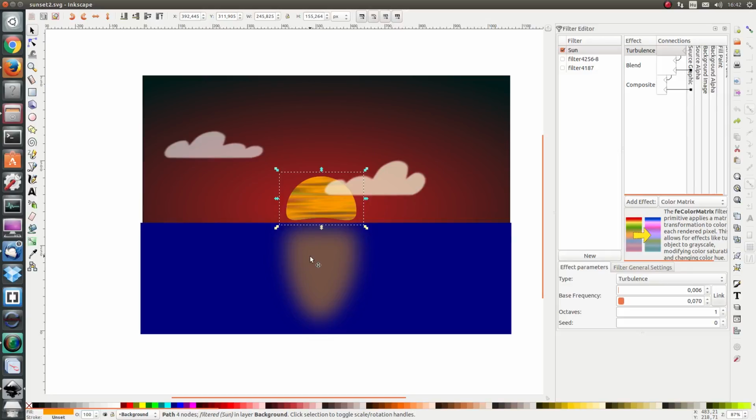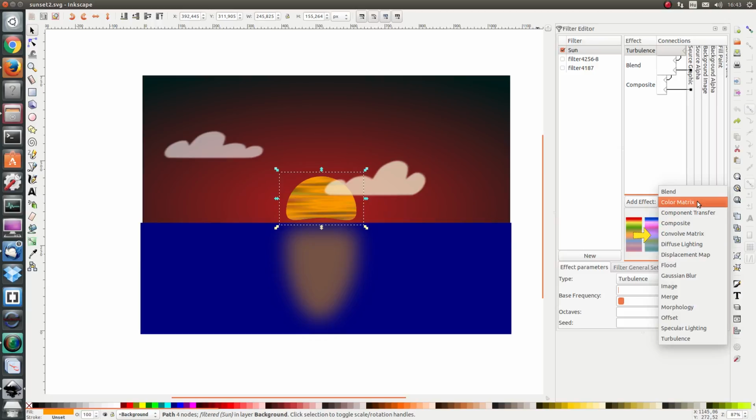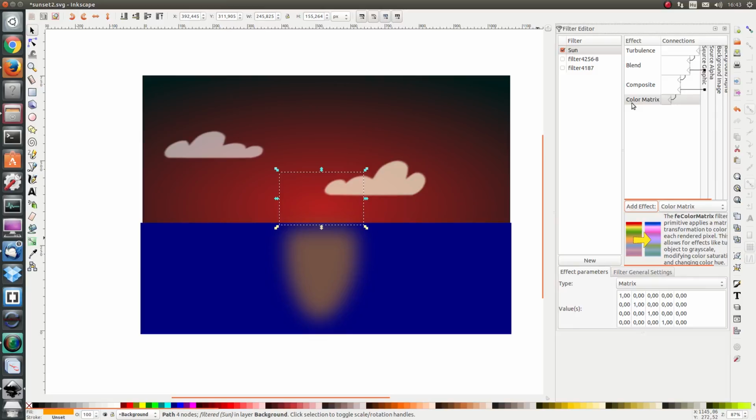In this exercise we are going to modify our sun filter. The first thing that we're going to do is add a color matrix, and the color matrix is going to change the greenish brownish color here to orange. So let's go to add effect, color matrix, and insert it.